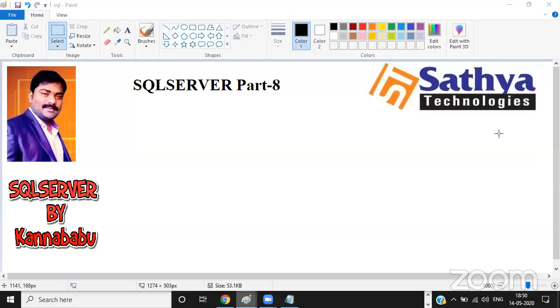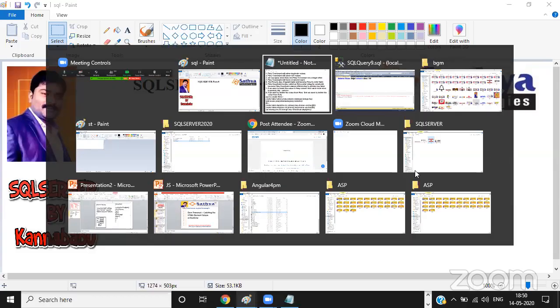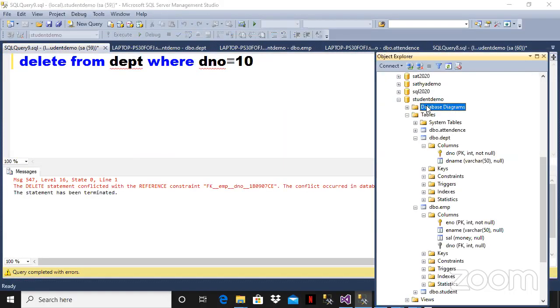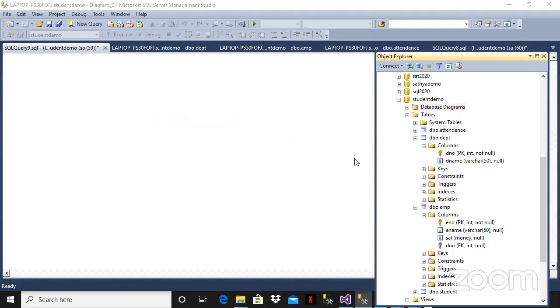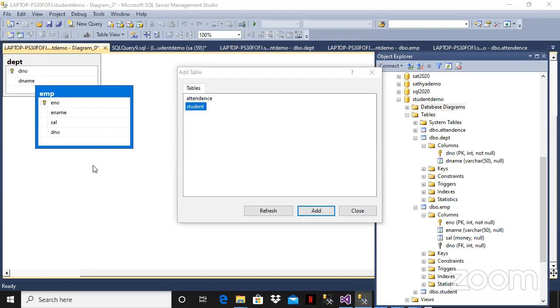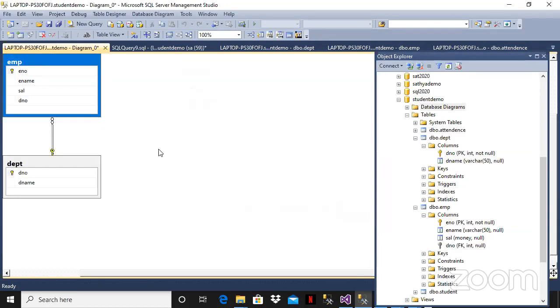If you want to open the relationship diagram for primary key and foreign key, just here you can see the database diagram, right click, new database diagram. Click on yes. Okay, now here you can select the tables DEPT and EMP. Click on add. Close. You can see the database diagram.